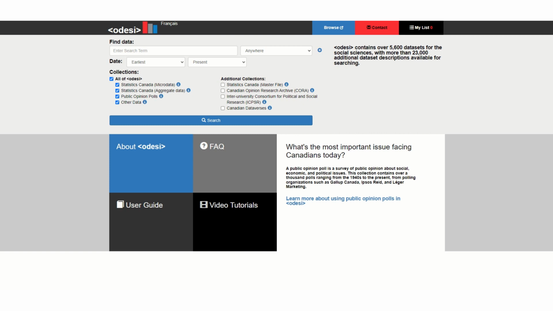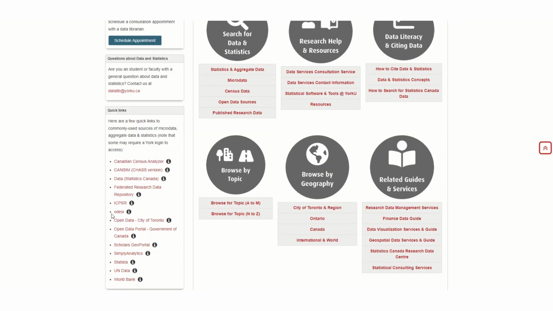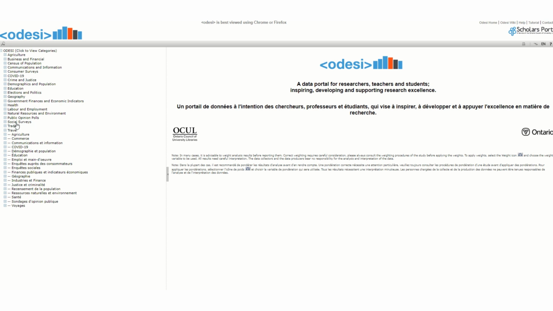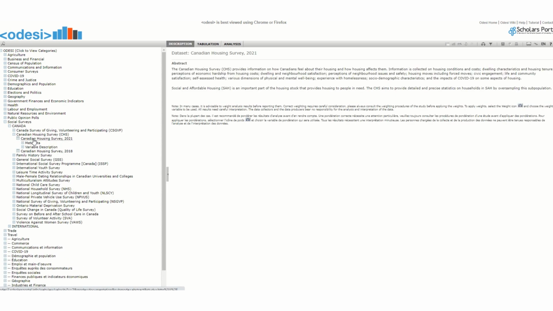We can try Odyssey to see if we can access these survey responses on an individual level. Odyssey is a digital repository for social science data, including polling data, with both microdata and aggregate data, as well as robust metadata. We can use the quick links in the Data and Statistics Research Guide to access Odyssey with our Passport York credentials. In Odyssey, we can click Browse to see all of the available information by category. We can then go to Social Surveys and Canada to find the Canadian Housing Survey.